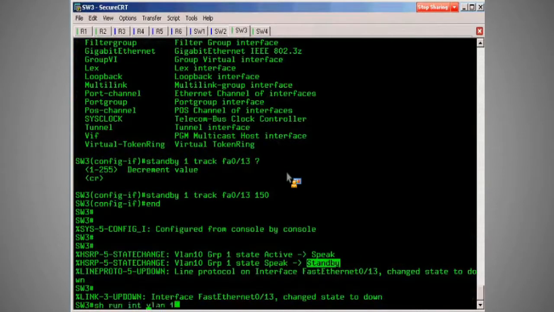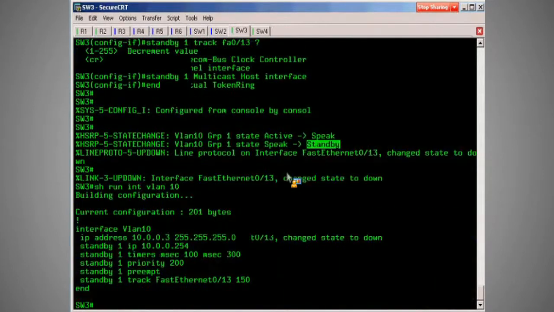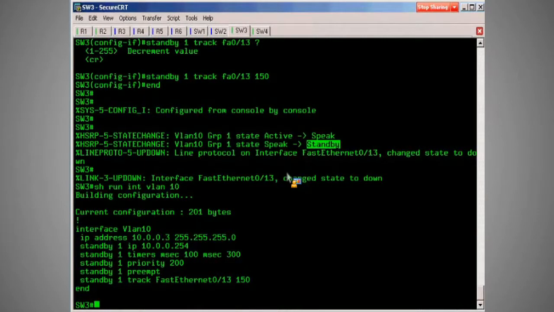So for the final config on switch 3, this is just one command on the interface. Okay, the addition of the tracking. Okay, any questions up to this point?